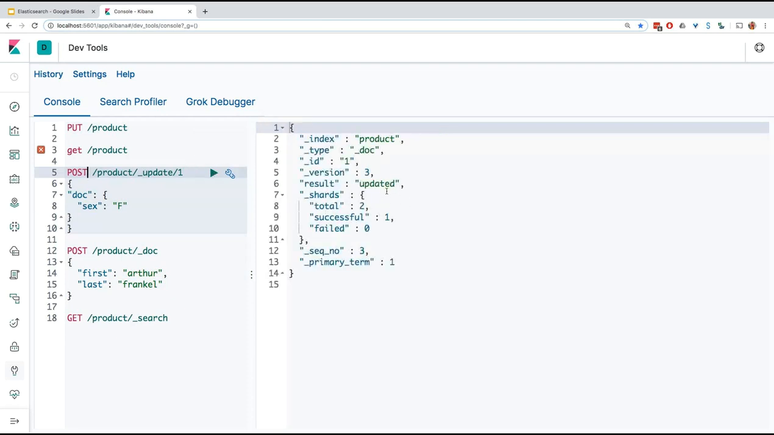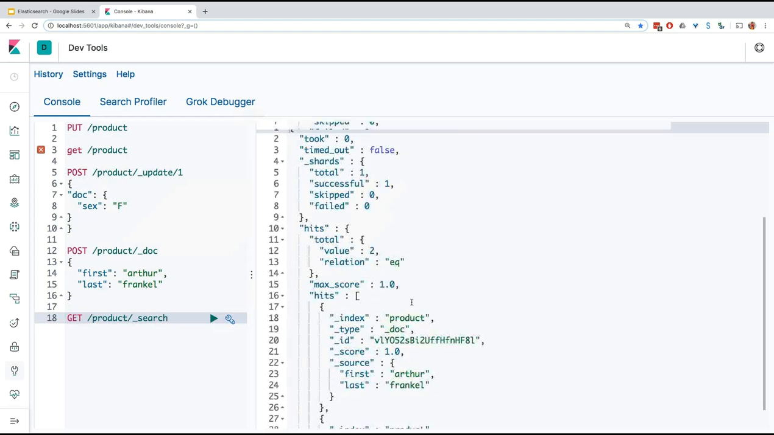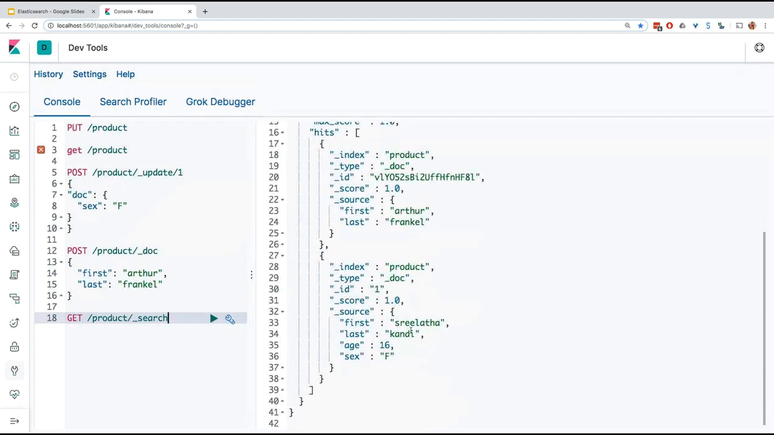Okay, so it was version 1 when I created it. When I added my age, it was version 2. Now the third update makes it version 3. And here I only added, let's search that and see that, yes, the document has the person's last name from the first time that I added it, age from the second time I updated it as a whole, and sex, female, is the part that got added or updated with this operation right here.